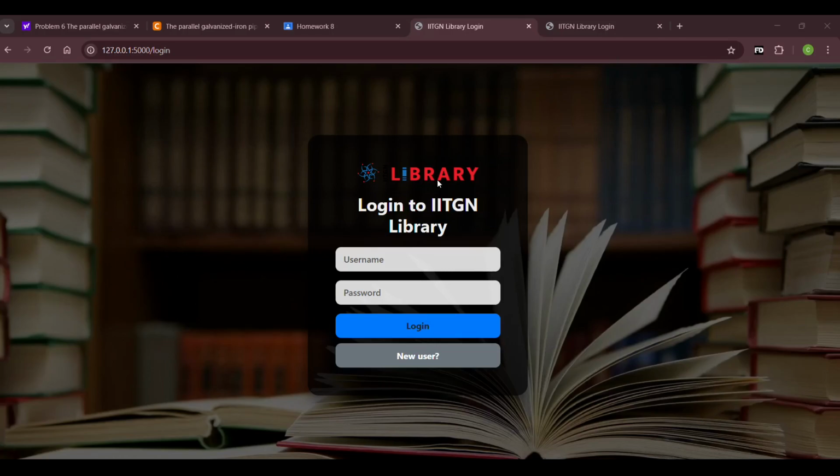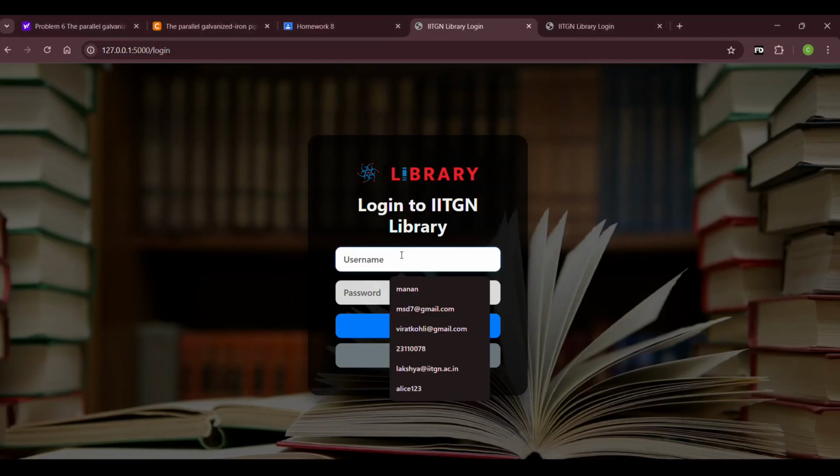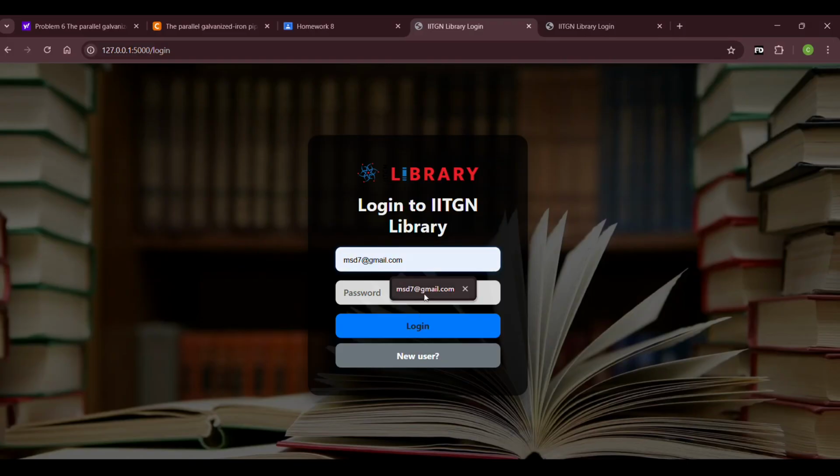Hello everyone. In this video, I will be showing our library management system website and how our APIs are working in Postman. So let's get started. This is the login page for the library management system. Now let's log in through admin. The admin dashboard will open.